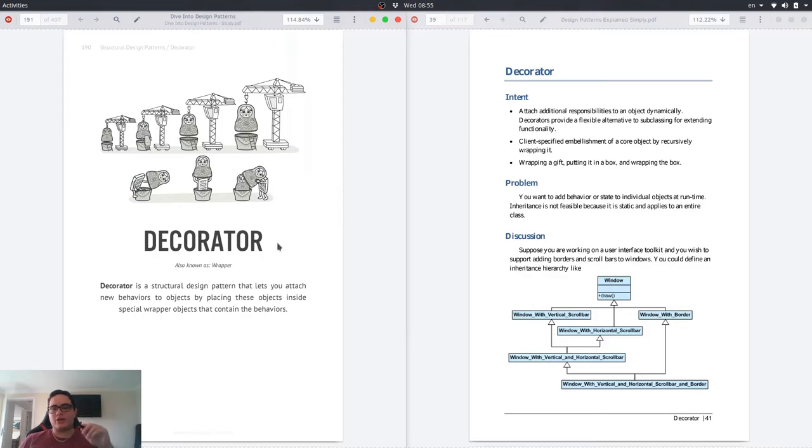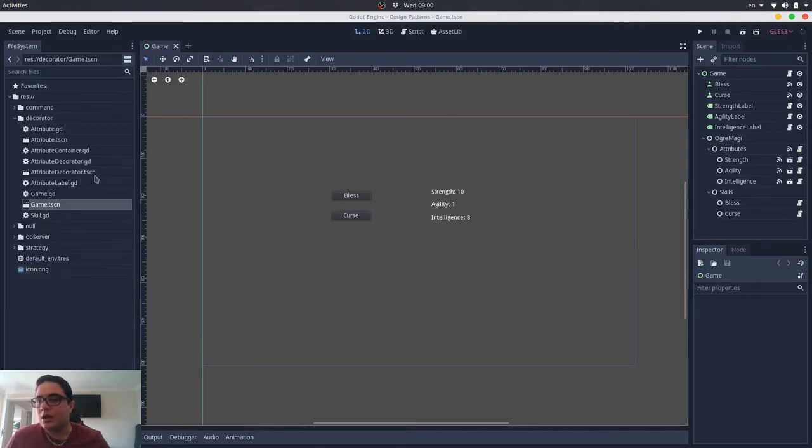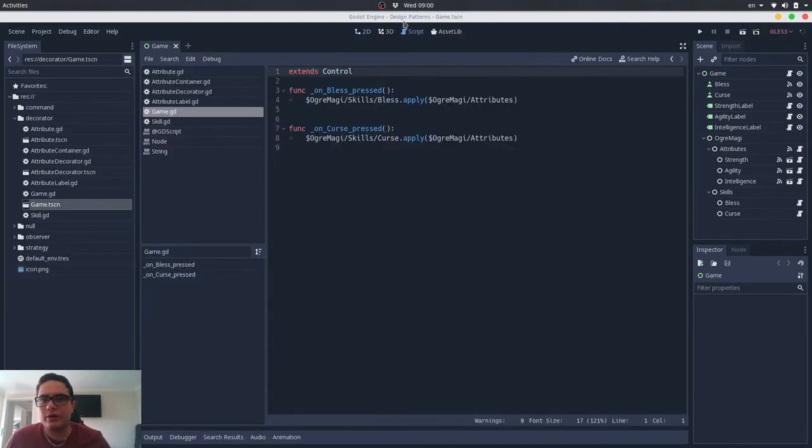So let's go back to Godot and try to understand how I implemented it. First, let me change this layout here because you cannot see what's on the bottom. So change it. And let me open the script here. So let's start by understanding what I'm trying to achieve here.